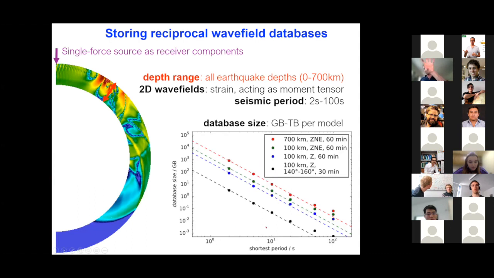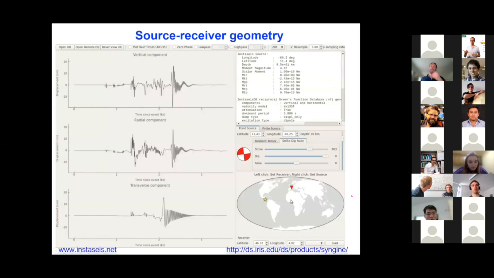And then from the initial displacements, by storing all of the spectral element information, we can actually compute the strains on the fly. So as you extract it, we actually compute the strains, right? So this is one example of this InstaSeis GUI, which I'll present in my other slide here as well.